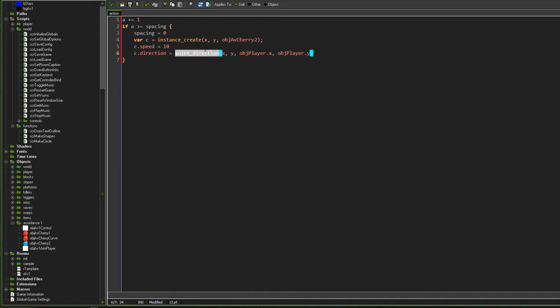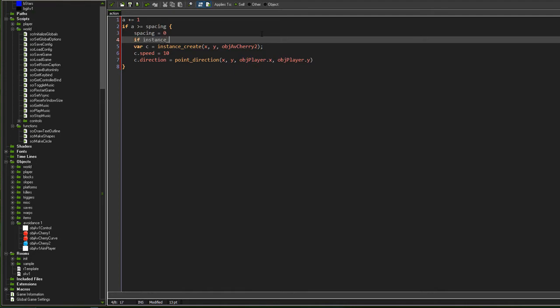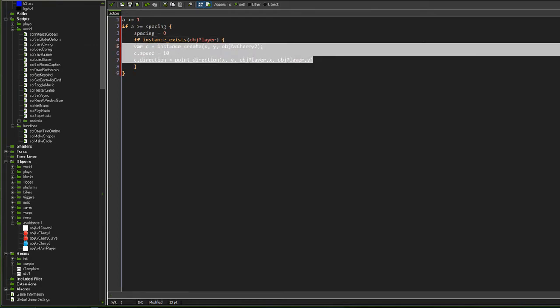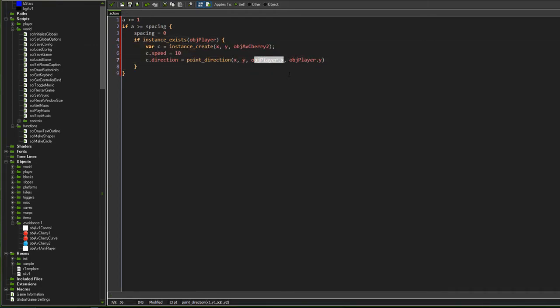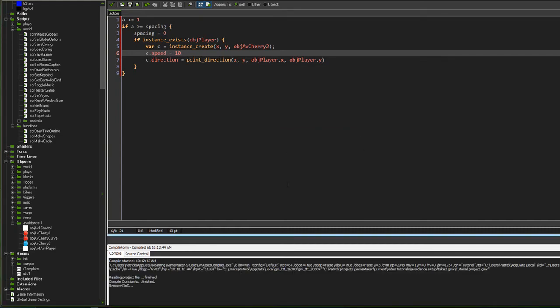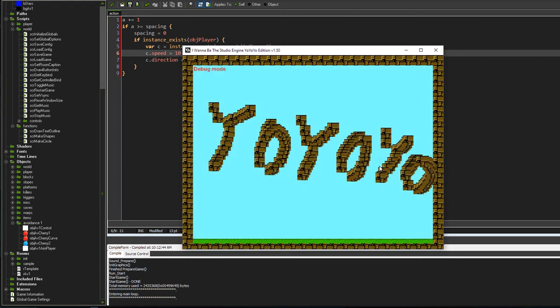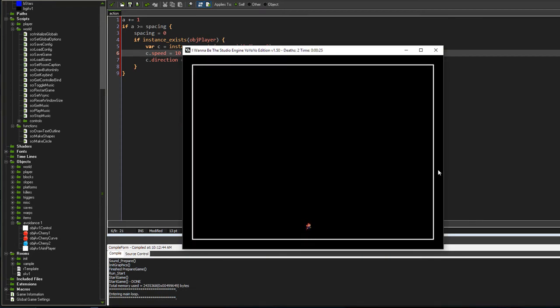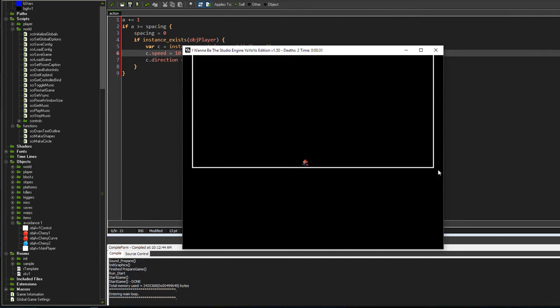It's called point direction. If the player does not exist at this point, and this object tries to spawn something aimed at the player, the game will crash. So what we need to do is wrap this in if instance exists. You have to be careful about that. Whenever you do object player dot, I already mentioned this in the previous 2 videos, but don't forget. Let's see if this works. Yeah, it does work.